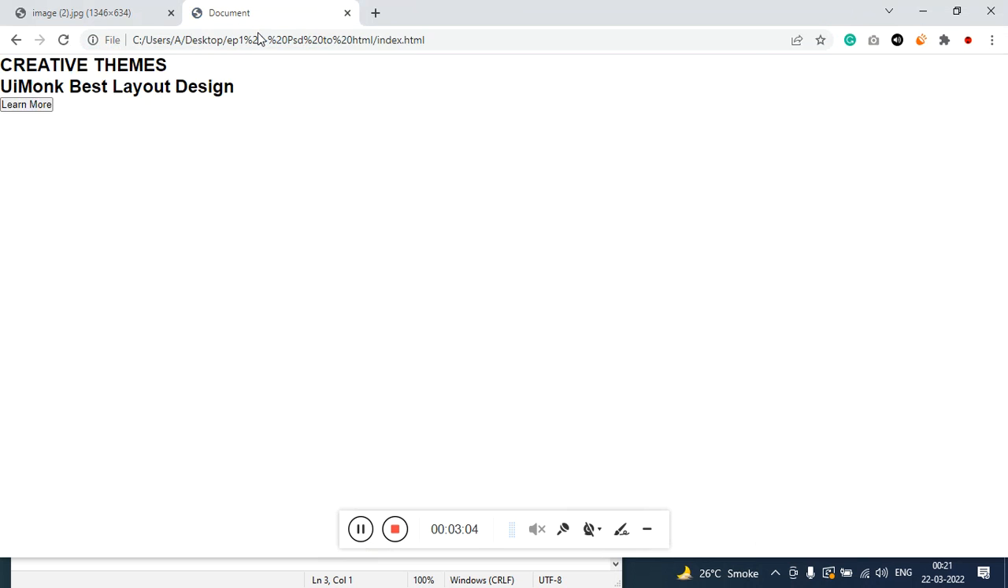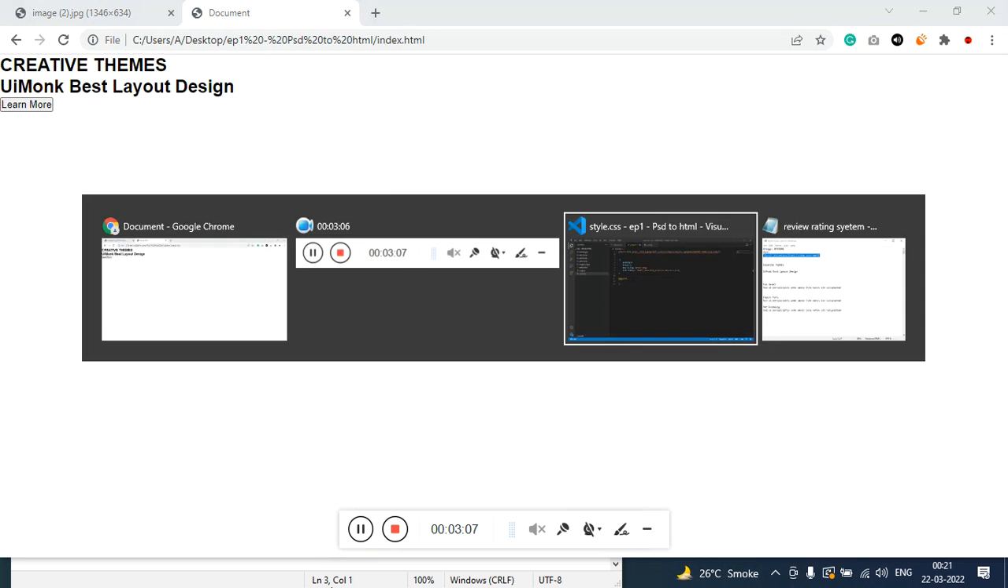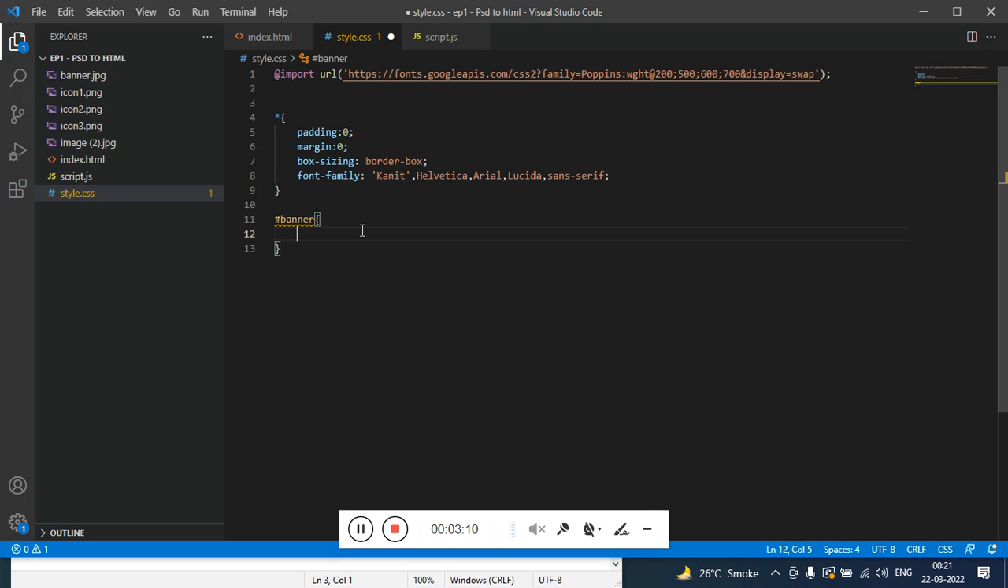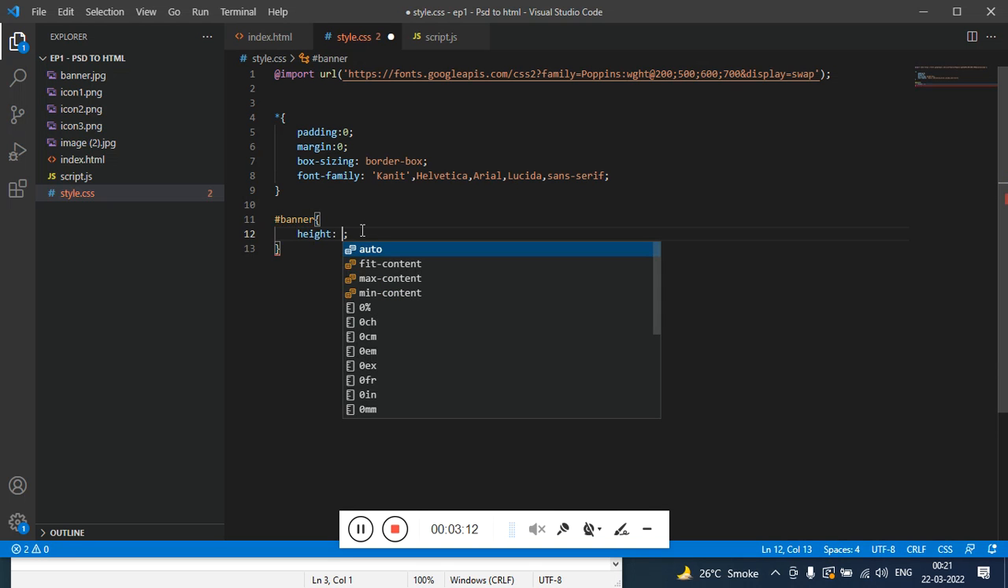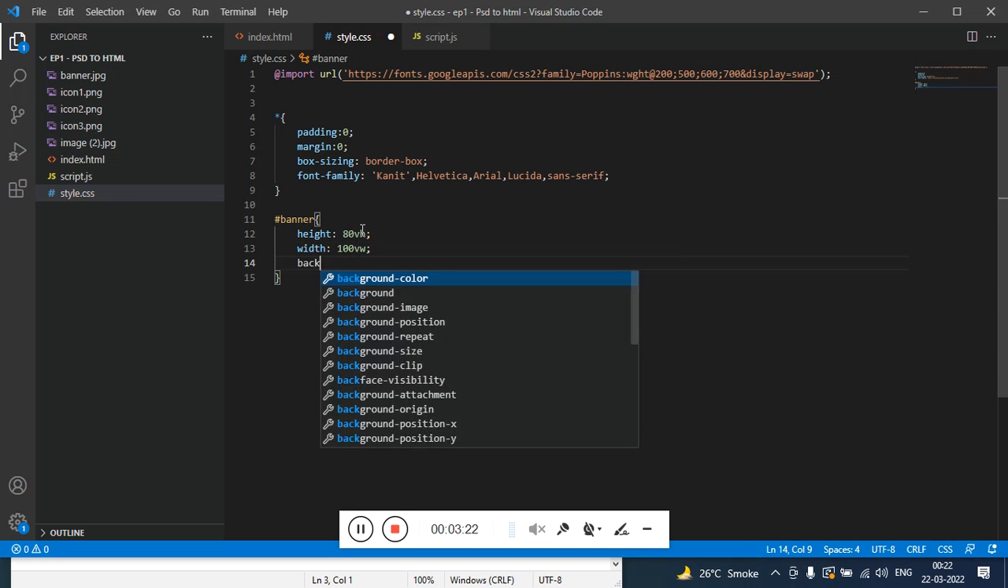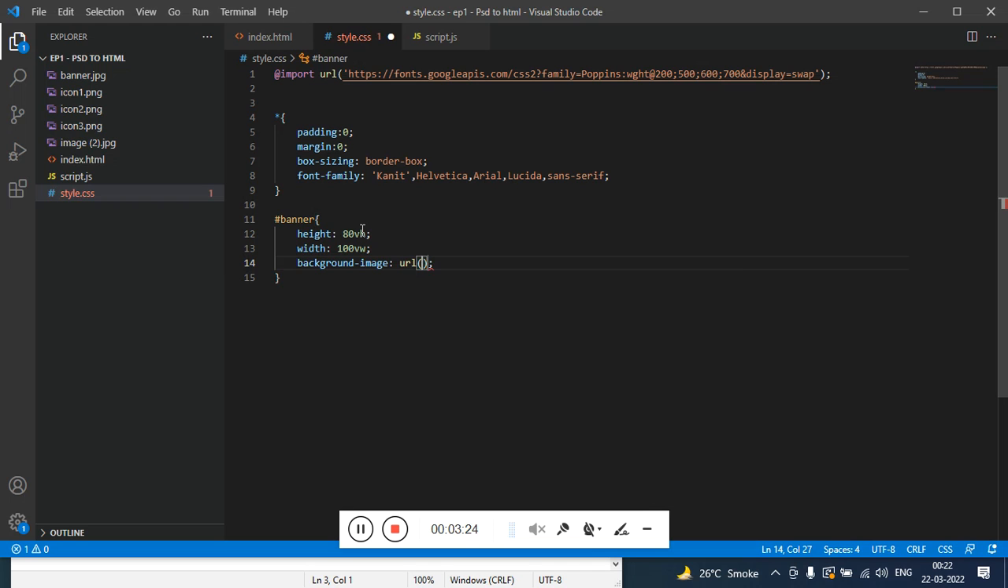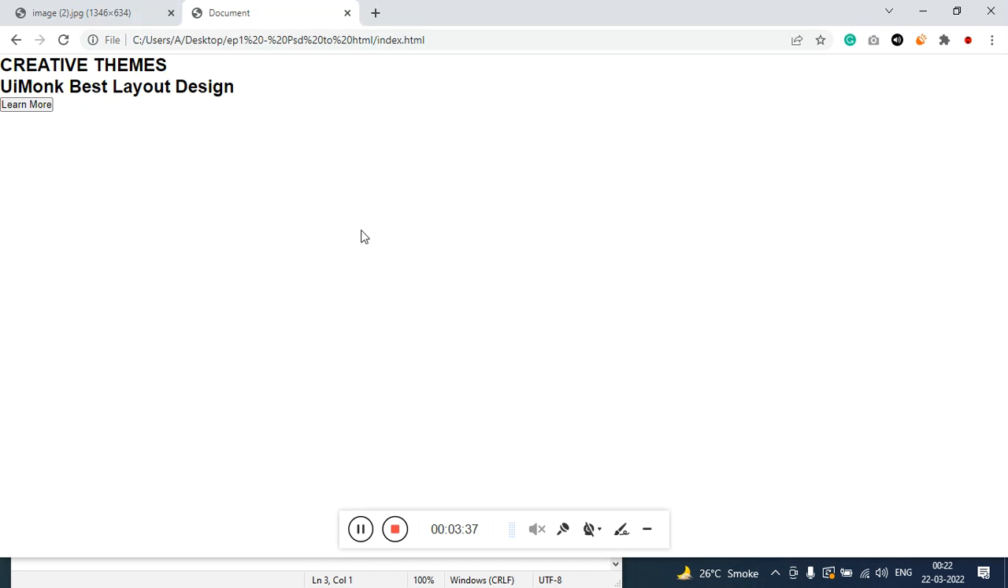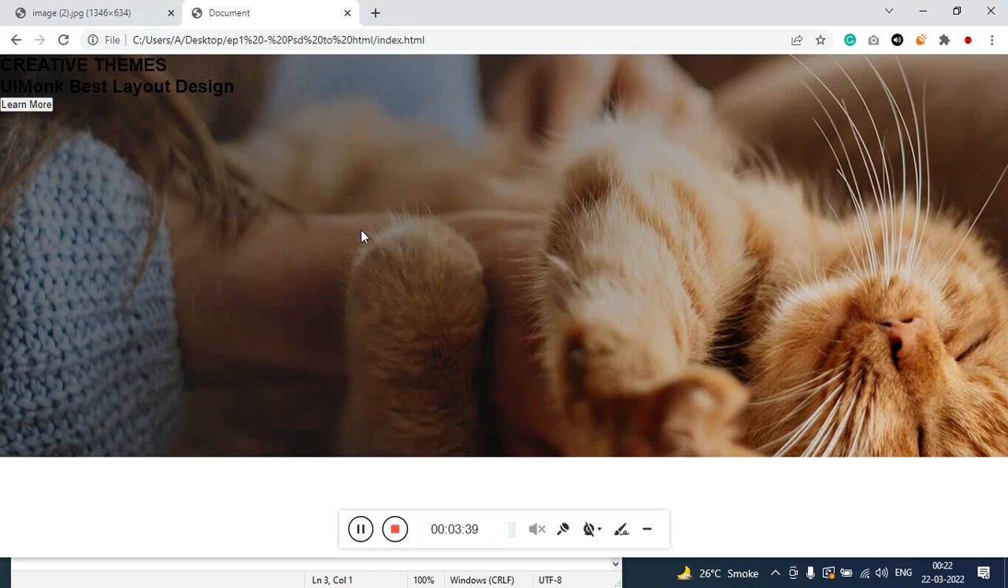If I refresh, you got the idea. Now we need the height to be 80% of the screen. The width needs to be 100%, or you can say 100 screen size. And then we need to have background image URL, and we are in the same folder, and the image is banner.jpg. You can see it on the left side. So this is how it looks.